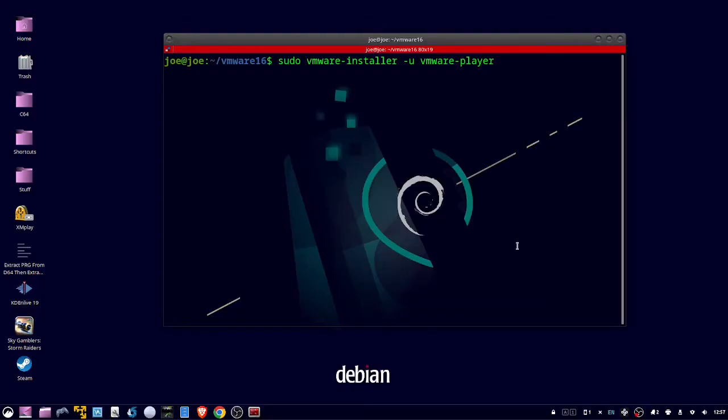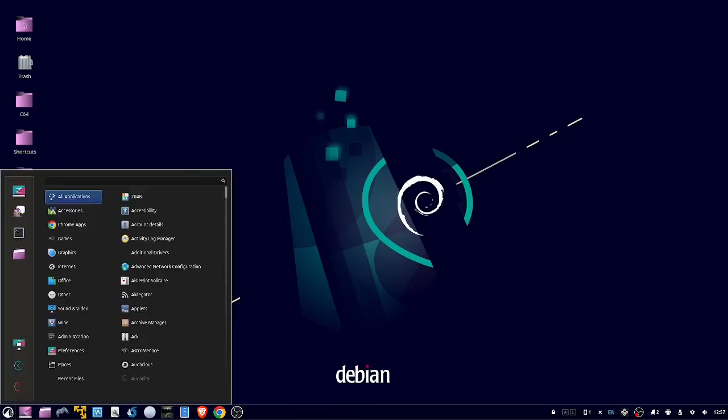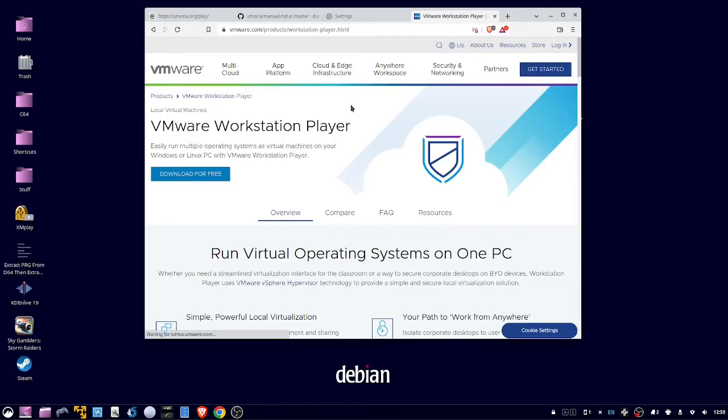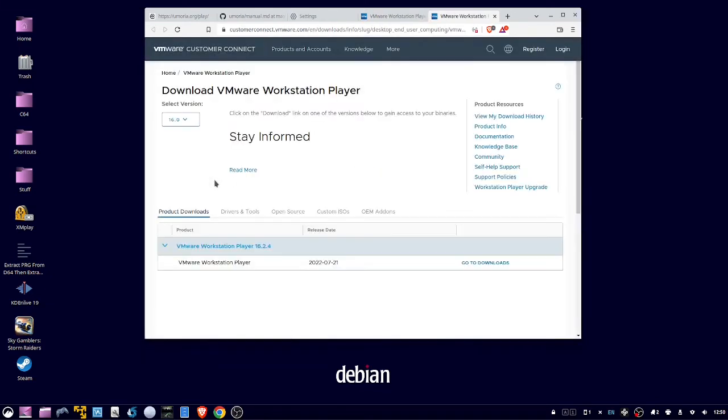Okay, to install VMware 16, I first had to use this command to remove the old version, vmware-installer -u vmware-player. Then next, go to vmware.com/products/workstation-player.html and click the Download for Free button. Then click Go to Downloads.